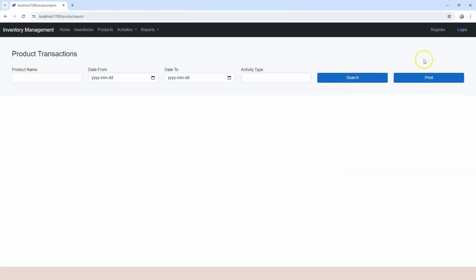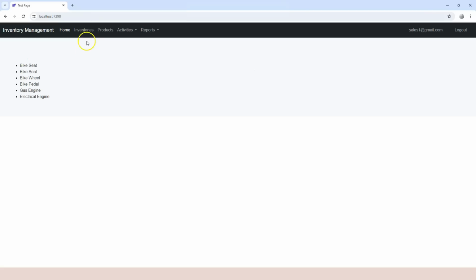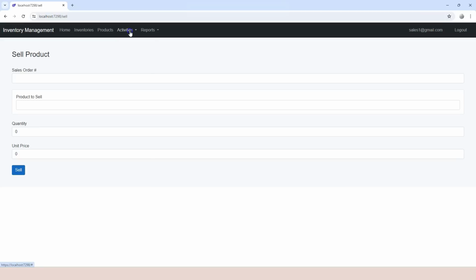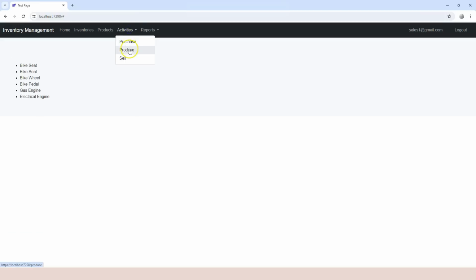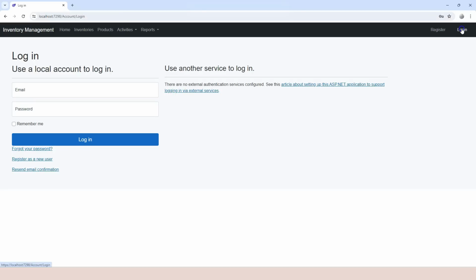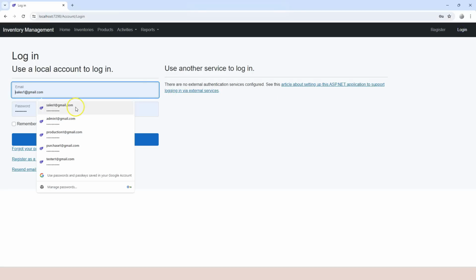Now, if I log in as a salesperson, then I won't be able to access inventories or products, but I should be able to sell products. However, I'm not able to purchase or produce. And there are different roles in the application. We have sales, we have administrators, we have production management, we have purchasers, and we have inventory managers.